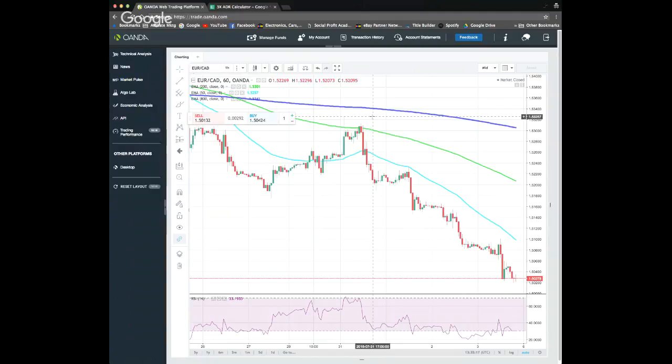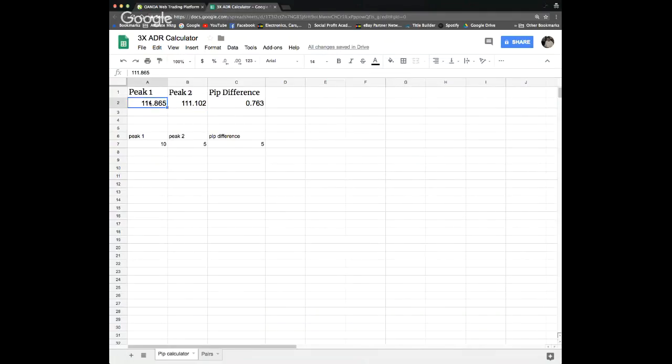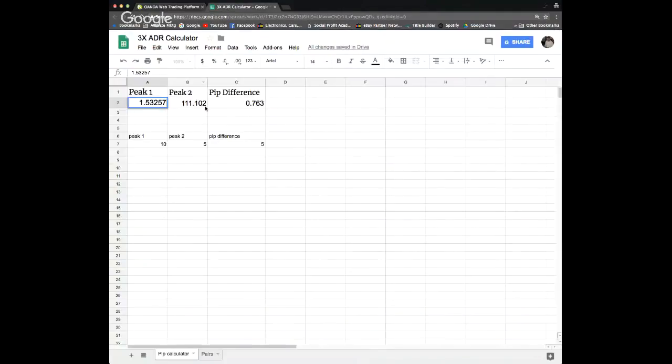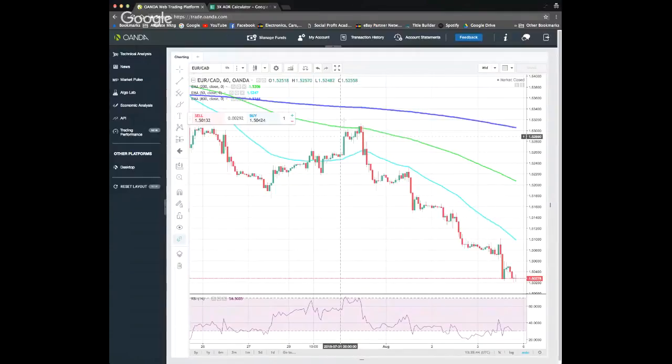But anyway, so that's 53257. And the peak low was 51.99. Now that's a difference of 305 pips. All right, so that's how much the pair has moved over the past 1, 2, 3, 4 days. Okay, from this peak to this peak.